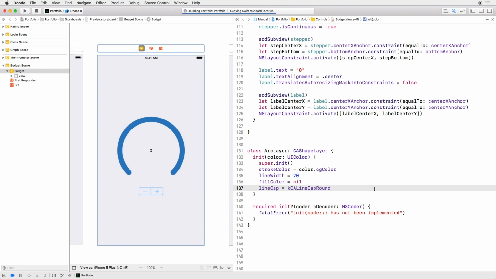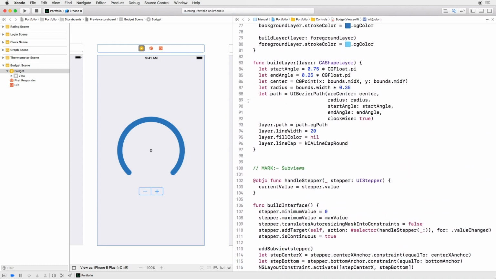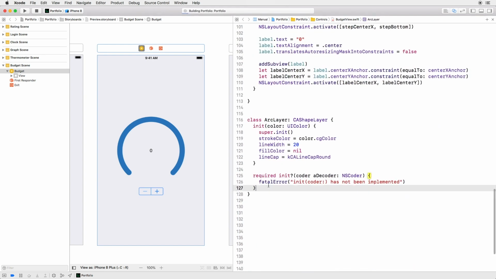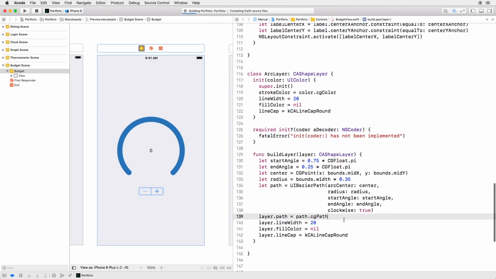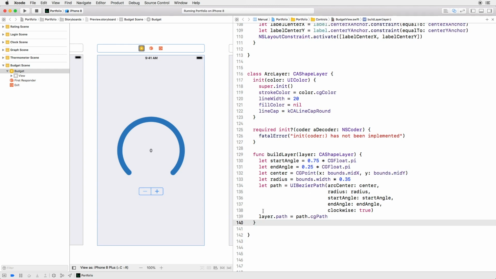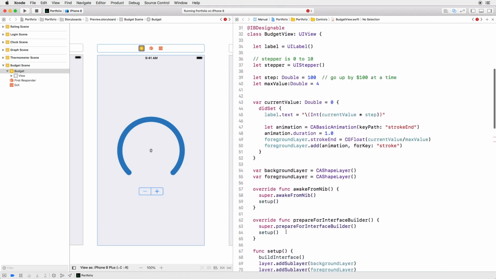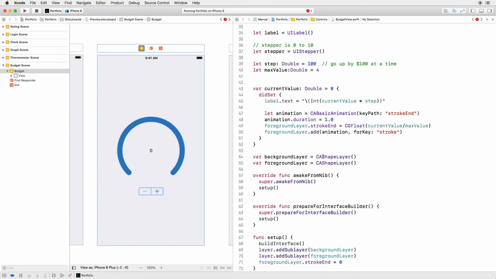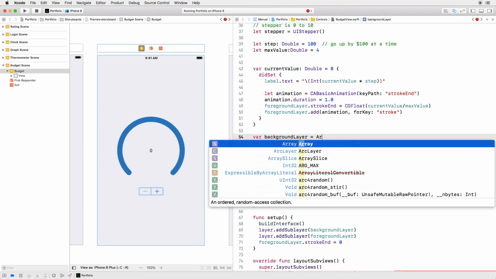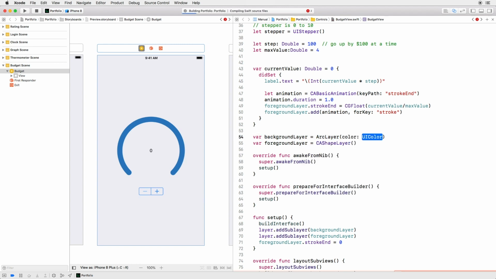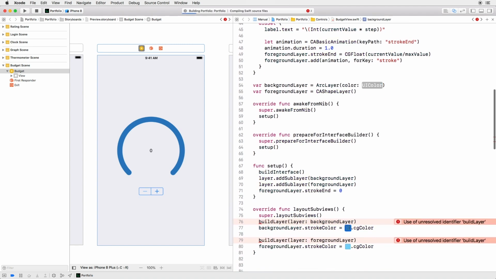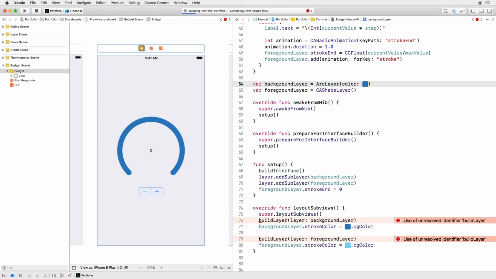And we'll cut buildLayer and paste it into ArcLayer. And we'll remove the lines we don't need. We've set those in init. And we'll change the path property. The shape layers, instead of setting them up as CAShapeLayers, we'll set them up as ArcLayers. And that requires a color. So I'll copy this color. And we don't need the CGColor.